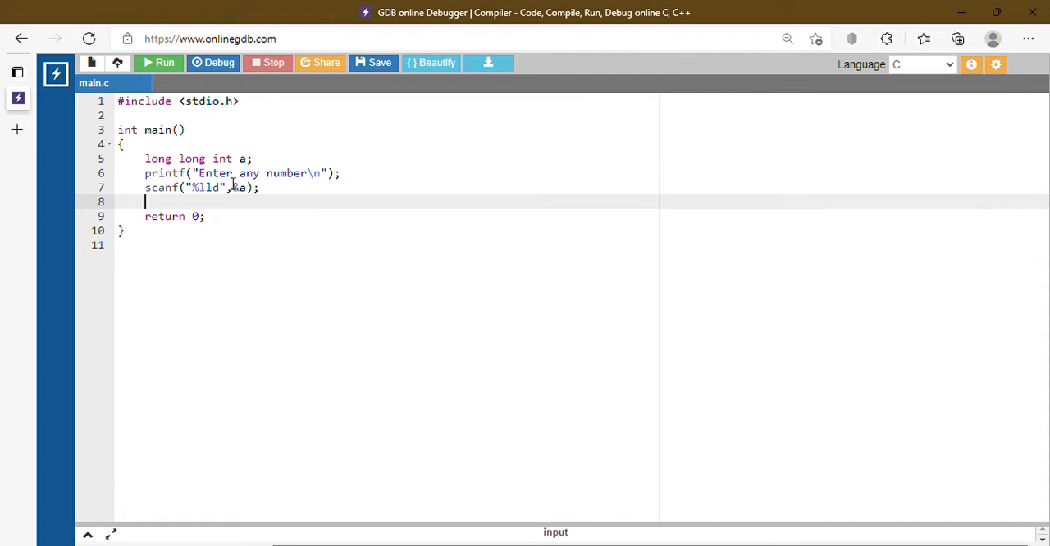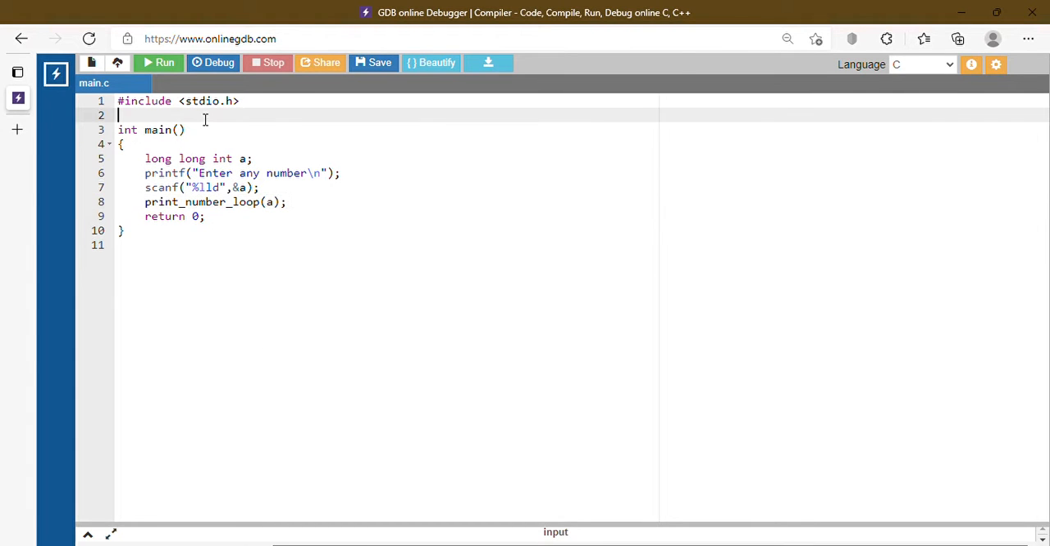After that we need to print the number using recursion or loop. We will see both. So we have called a function from the main function. A function call has happened here on the stack: print number underscore loop.